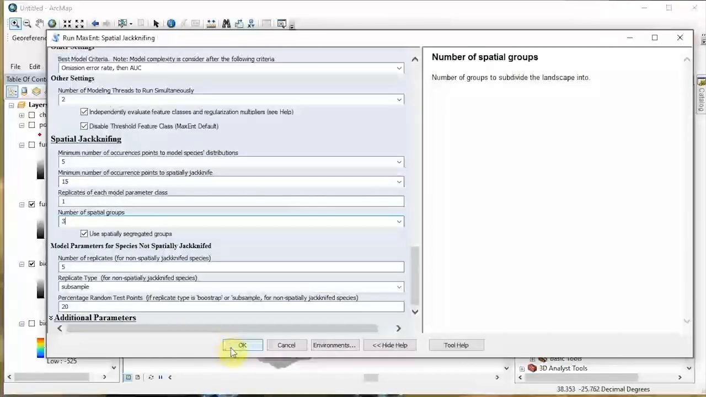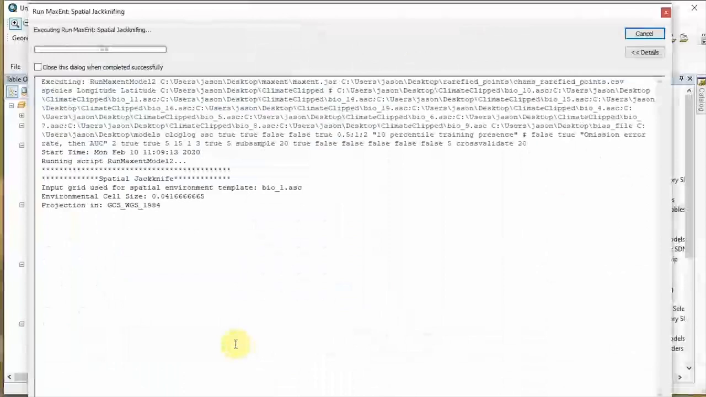All right, so we can go ahead and hit go. What this script is doing is basically creating all the GIS files necessary to spatial jackknife this. It's creating a bunch of GIS files associated with each species modeling. It then also creates a bunch of batch scripts in Java so that you can do the tuning, evaluate the model, and then make the best model.